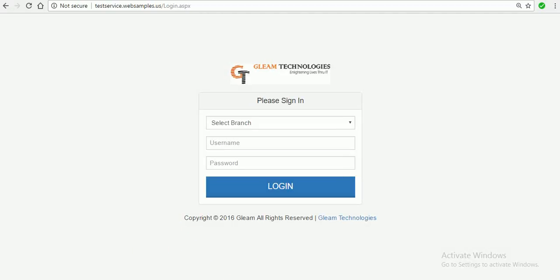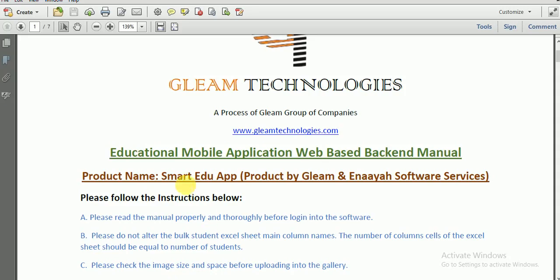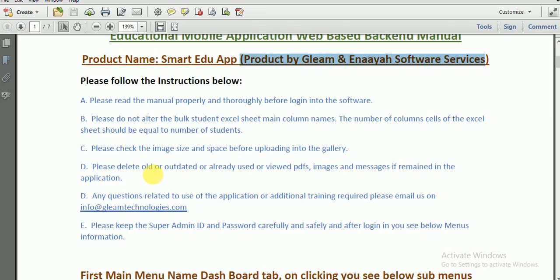Hello everyone, this is the backend login for the mobile application which we have developed. The mobile application name is Smart Edu App, which is on the Play Store. This mobile application is developed by Gleam Technologies and Inaya Software Services. This is the backend manual for this educational mobile application which we have developed.